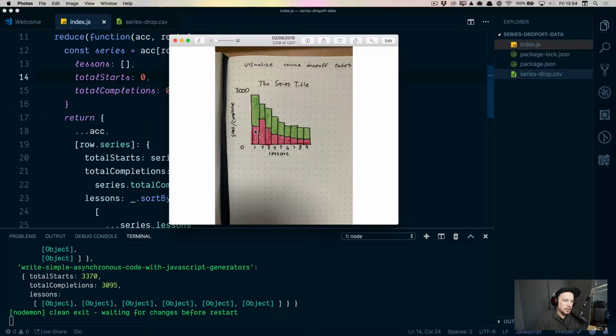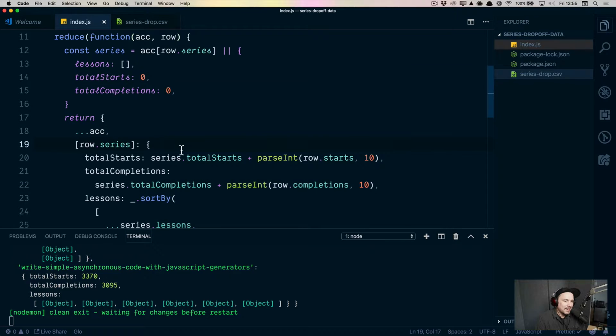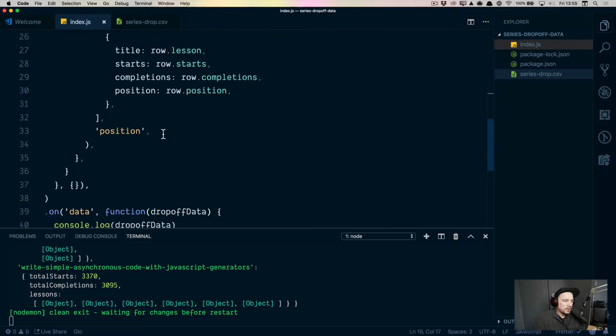So that's basically starts minus completions, which is going to give us how many people dropped off or didn't finish that particular lesson. And then the entire sequence going through each lesson in order is going to tell us over time how many people dropped off, and we can kind of assume it's going to have an arc this way. With this data that we've set up, we should be able to get that.